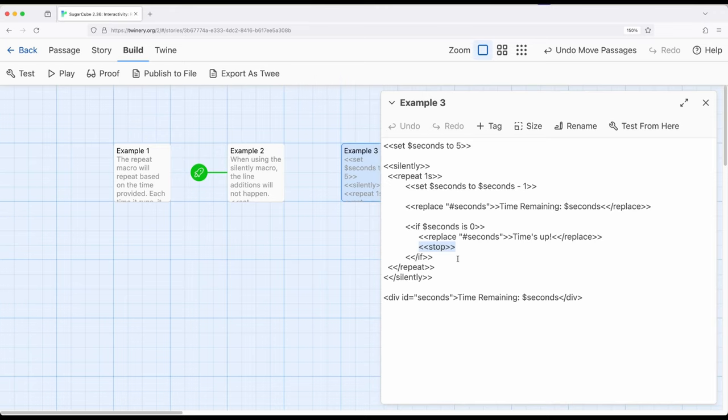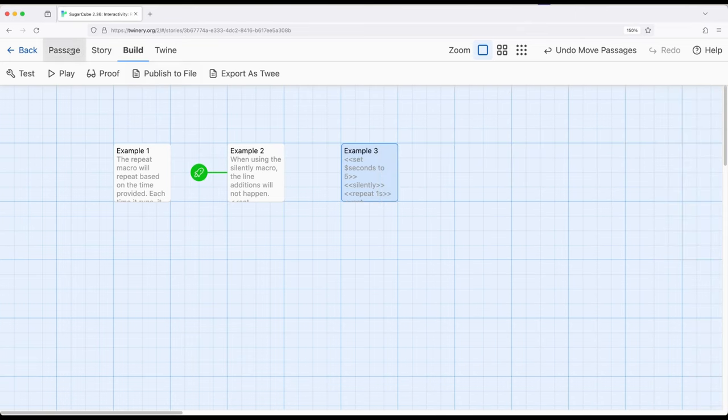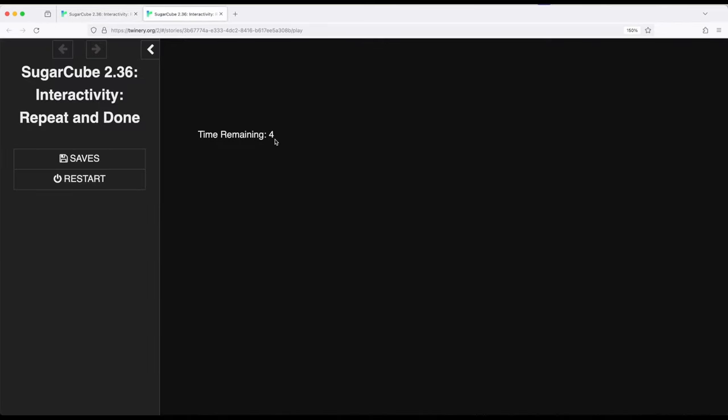Keep in mind that also if you do a passage navigation, so if your reader or player clicks on a link or clicks on something that produces a link, like a link macro, and goes to another passage, then the repeat macro will also stop. So keep that in mind as well. So if we go ahead and switch story start to example three, build and play, 5, 4, 3, 2, 1, time's up.